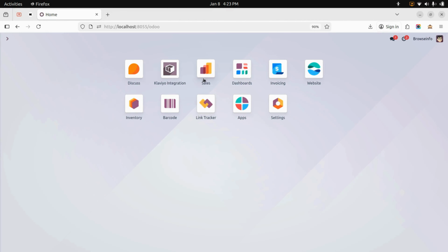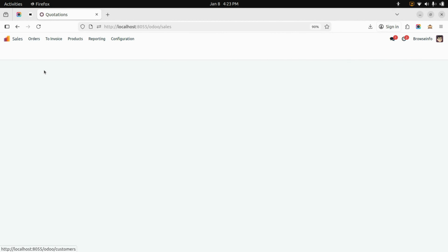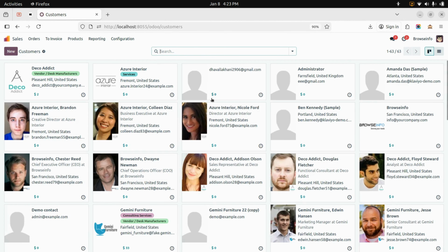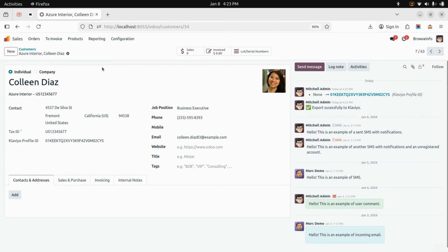After that I'm just going to Sales and selecting Customers, and I'm selecting one customer. So it is not available in Klaviyo. If you want to export it to a Klaviyo profile, you just have to click on this export. So you can see it is successfully exported and one Klaviyo profile ID is also created for this customer.